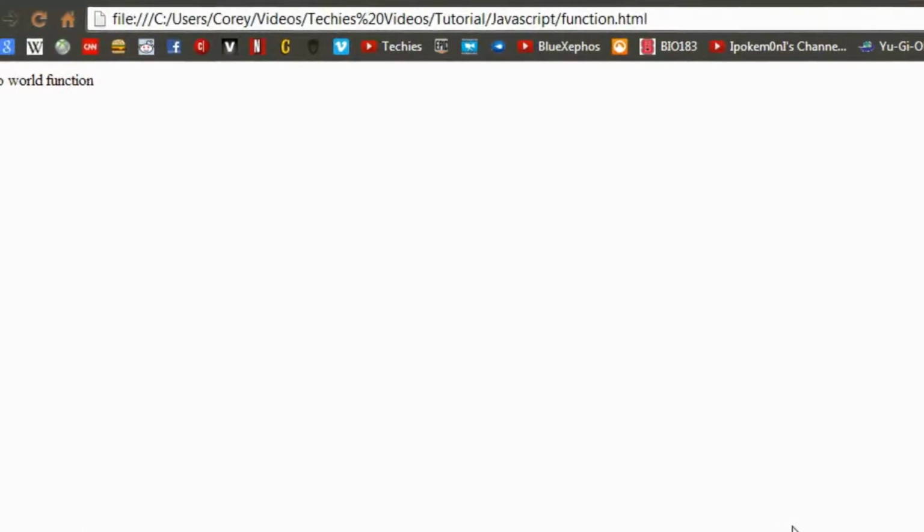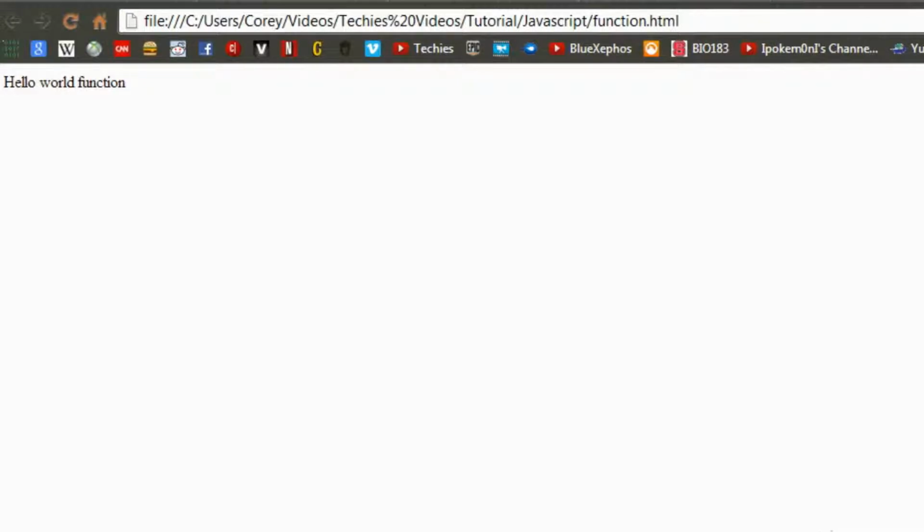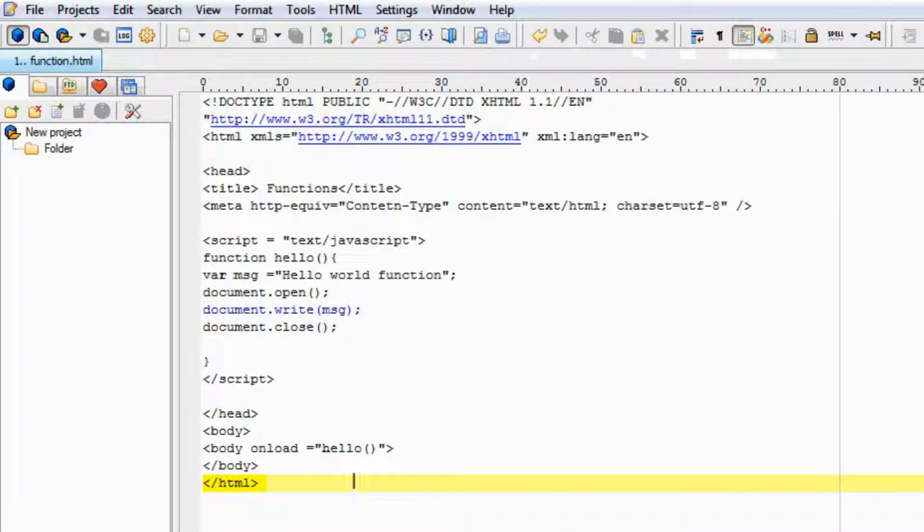Okay, there we go. Yep, so we open it up, and hello world function shows up. So that's it, guys. Pretty simple to use. Again, these can get really complex. They have specially defined functions, but they are very powerful in that you can just code something once and use it as many times as you need.